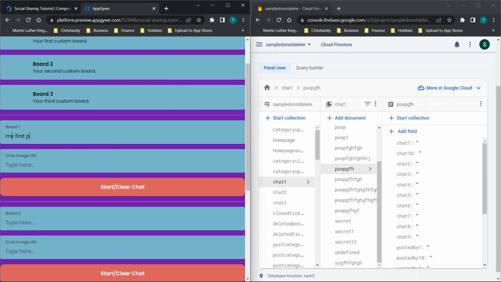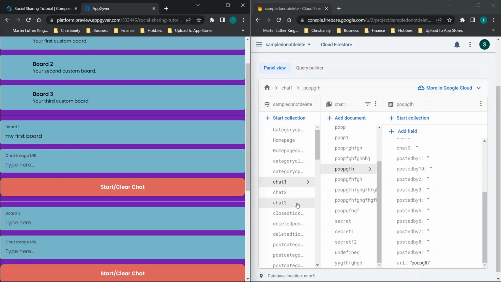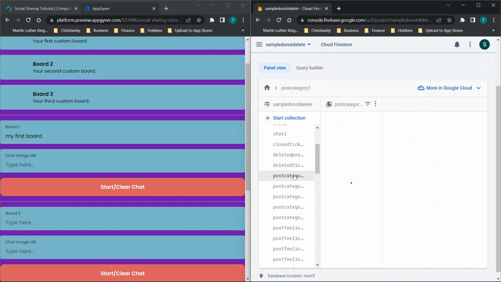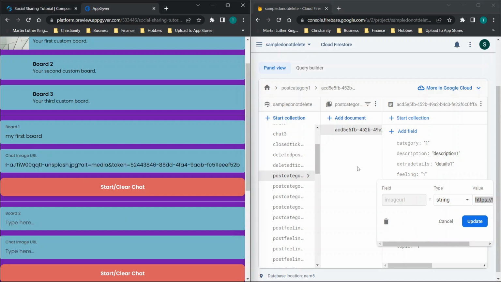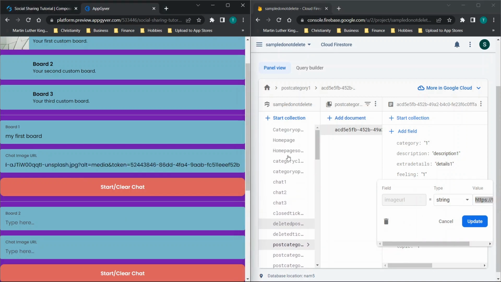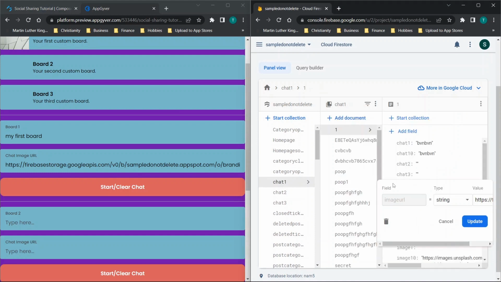I don't have any already, so if I want to start one, we'll just call it my first board. Now, the idea is the users want this to be something unique. You could put a chat image URL in here if you want. So I will try to scroll through and see if I can find an image URL, just some kind of a link, and we'll paste it in.